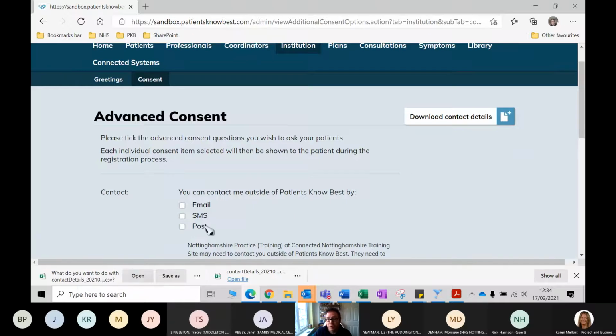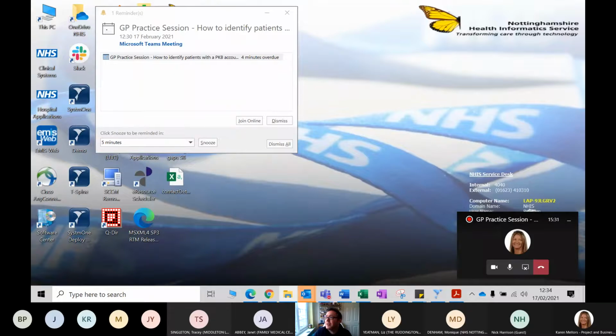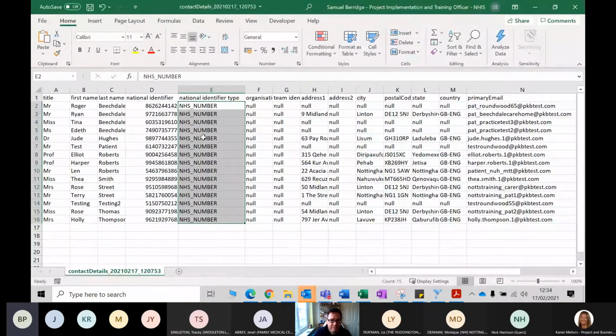Now I've already done this one earlier in true Blue Peter fashion just to make sure it worked, so I've already done that. So I'm going to minimize that, and I'm going to bring my CSV over, and this is the CSV it creates. I've widened the columns out already so that we can see what we need to see.